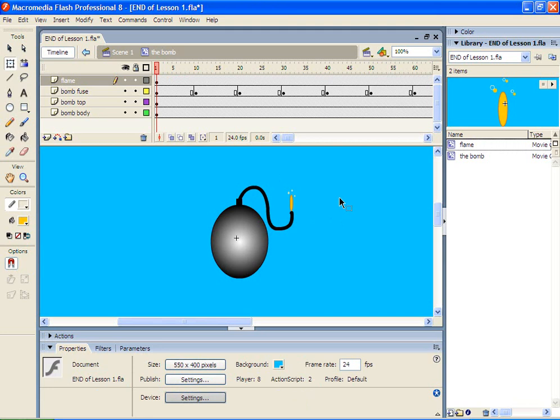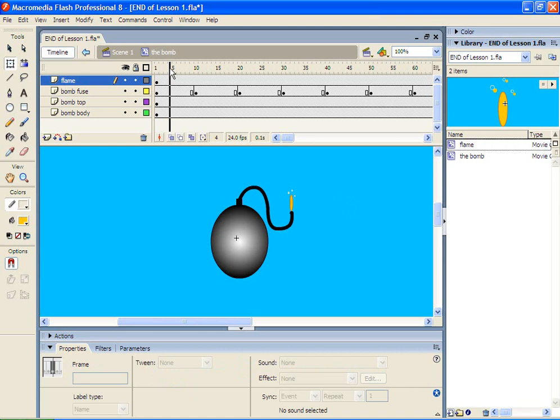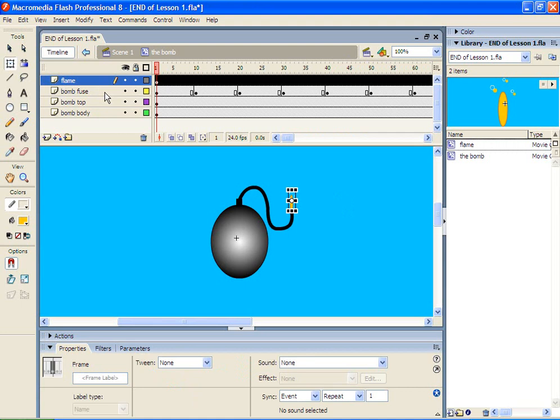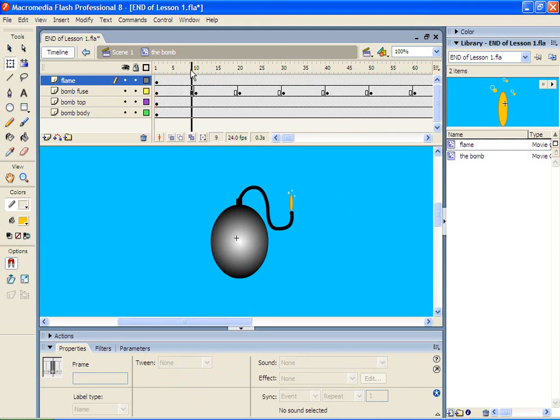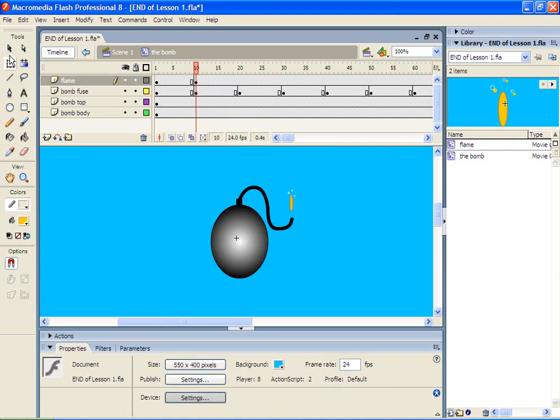Right, fantastic. At the minute, if I go through my animation, I've got a flame there, but the flame doesn't exactly follow my fuse. So I've got to fix that, and that's very, very easy to fix. Just go back to the start, and make sure that I'm on the flame layer. I'm going to go across to where that black dot is on the fuse layer, just where it moves down. And I'm going to insert a keyframe in my flame.